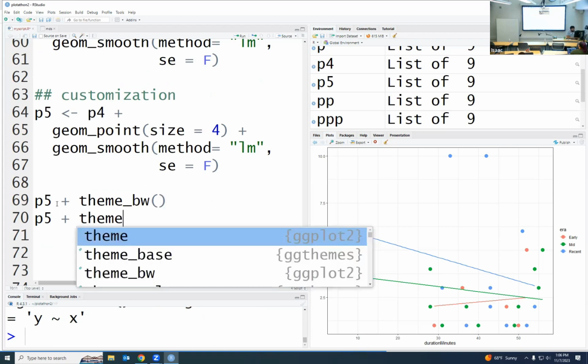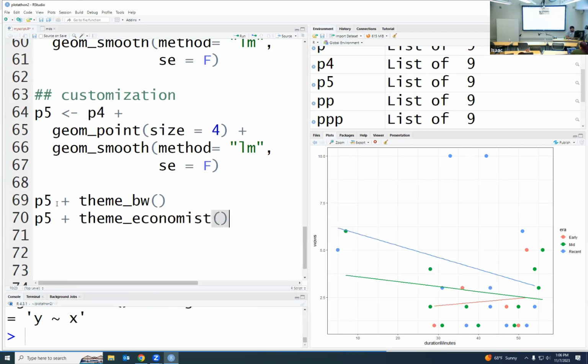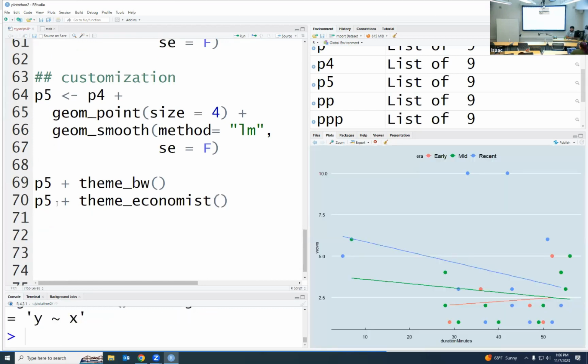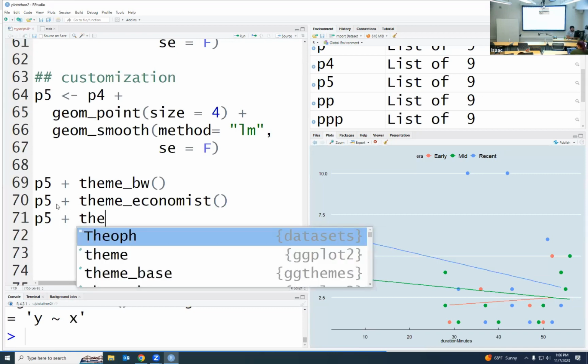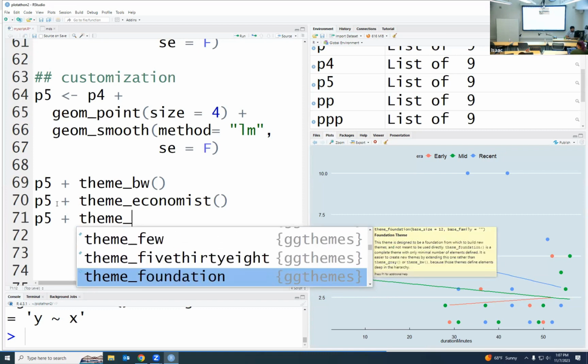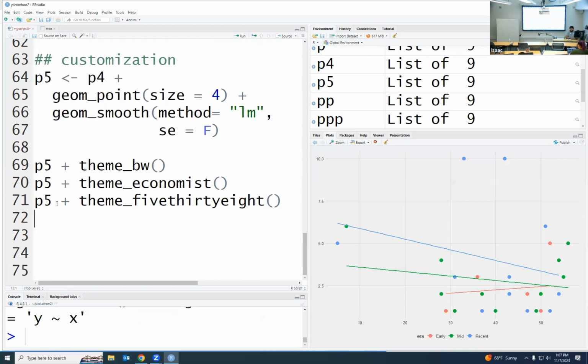What if I want theme economist? Let's see what happens there. Looks completely different. So depending on what your needs are, you could play around with them. Now you get this from the ggthemes package. Let's see, what else is out there? Economist, Excel, Few, 538. Y'all know what 538 is? Maybe. I think they closed down. So wrong one.